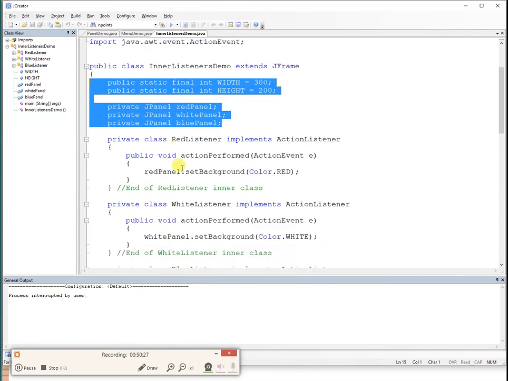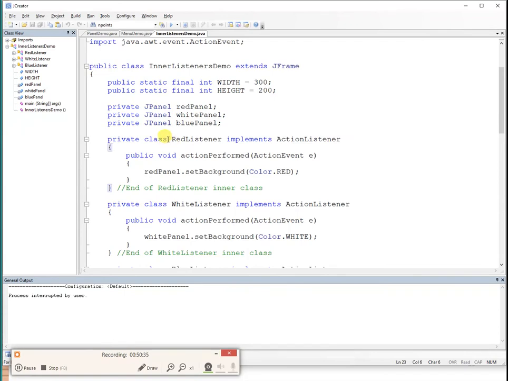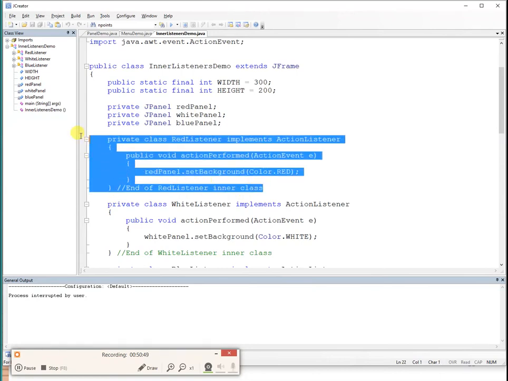We are defining the 3 panels. But after this, we are defining the 3 inner classes in which we are implementing the action listener interface. Red listener is implementing the action listener interface, and this interface has only one method, actionPerformed, and we are implementing this method here. So this class is from here to here only. This is the inner class of the class inner listener demo.